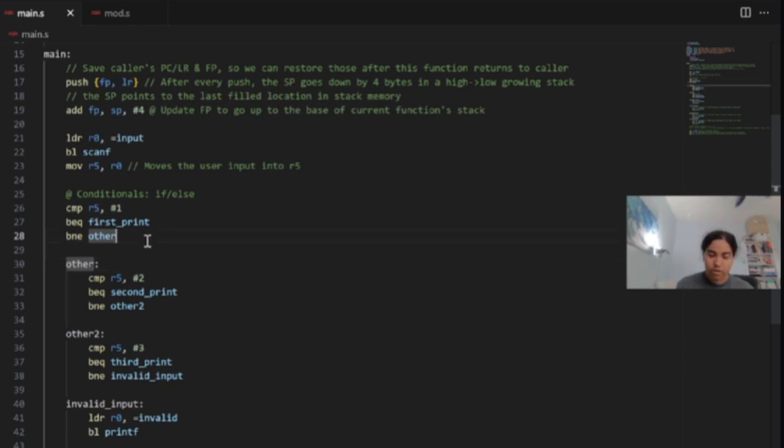Okay, so why did I create these labels called other? Because you might think, oh, you could have just done all these comparisons, 1, 2, and 3, and then at the very end you could have just said, oh, if it's not equal to, then just take it to invalid input. It doesn't actually work that way. Why? Because the last comparison I was making was register 5 and 3. So if it was not equal to 3, then it would immediately take it to invalid input. But what if it was 1 or 2? Then it would take it to invalid input, even though 1 or 2 is a valid input.